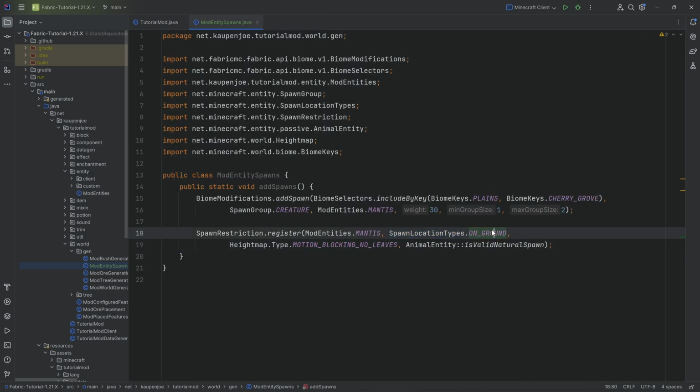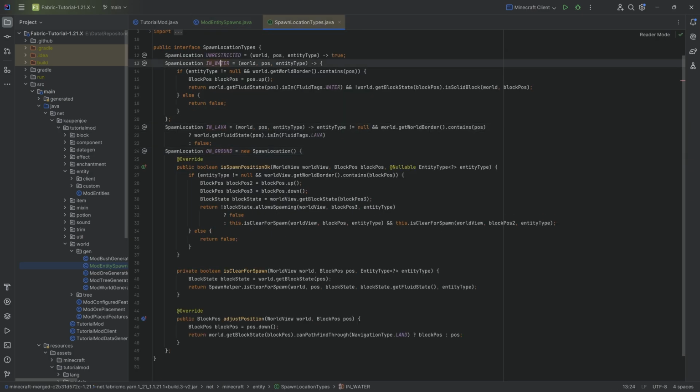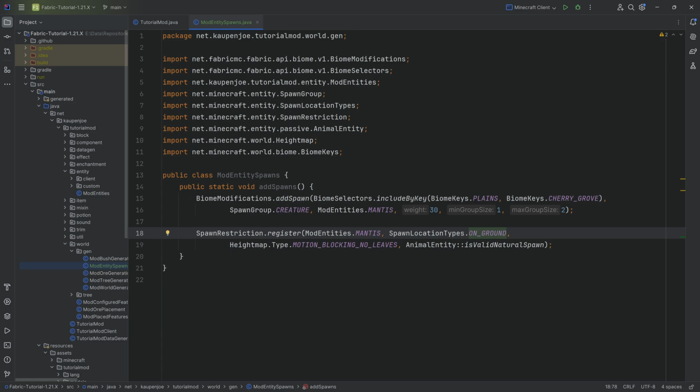Lastly, we have the onGround. Well, you can also have it spawn in lava, in water, or unrestricted. I suggest onGround for most different entities in that case.